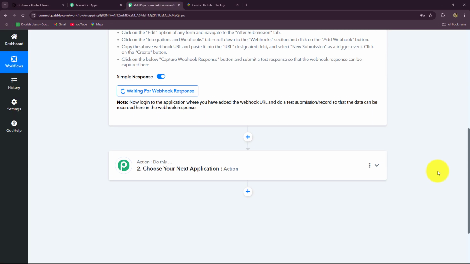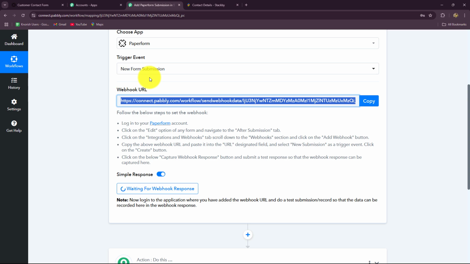So we'll go back towards Pabbly Connect. It is showing waiting for webhook response. This means that now we have to do a test submission. How are we going to do that? By simply submitting the form which we have connected recently.